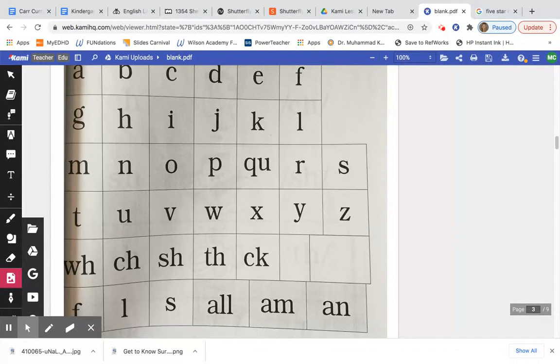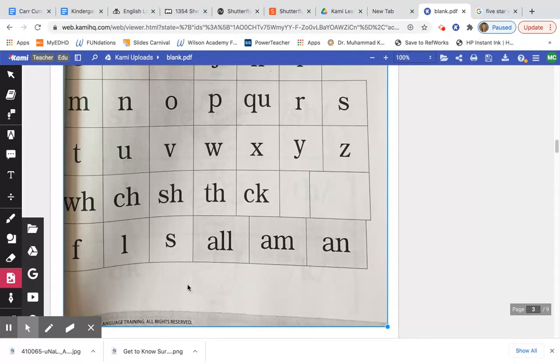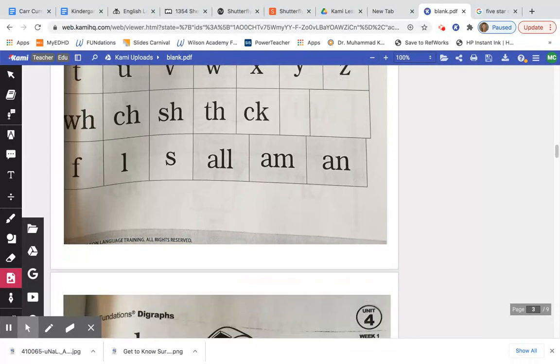Now, if that is easy for you, we can get really tricky here and practice with some of our digraphs: wh, ch, sh, th. No matter what, your tongue touches your top teeth to make the TH sound, f, or v. And then we have these glued sounds: all, am, an. And we use these to make words.